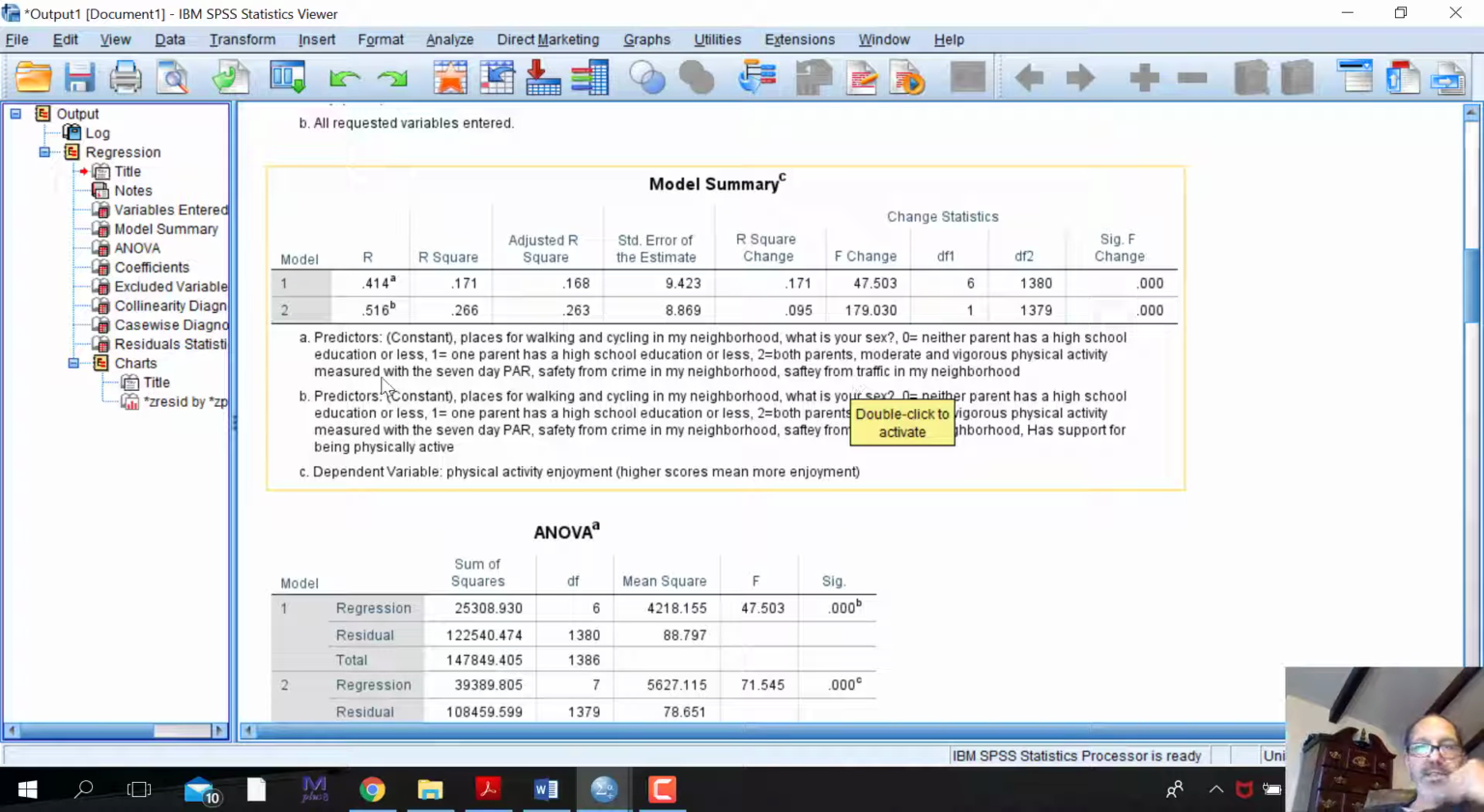Let's look at what we have here. This is basically where I'm looking for the R-square change. I want to see how much increase in the proportion of variance accounted for by the inclusion of support in the model. Now there are 2 different R-squares. The adjusted R-square is better for making generalizations to the population as a whole. So let's look at just regular R-square. We went from 0.171 to 0.266, an increase of 0.095. So we go from 17% to a 9.5% increase. This is statistically significant.